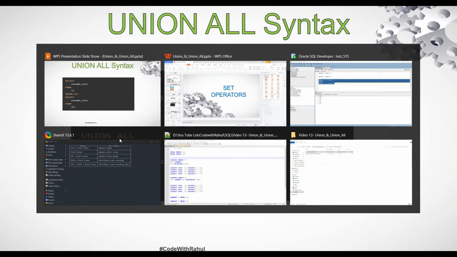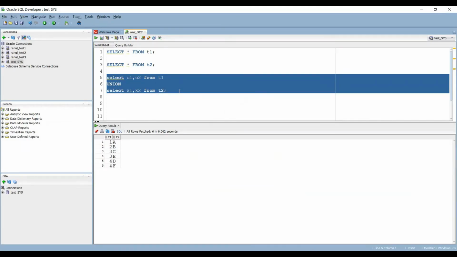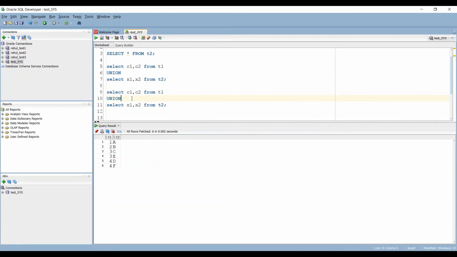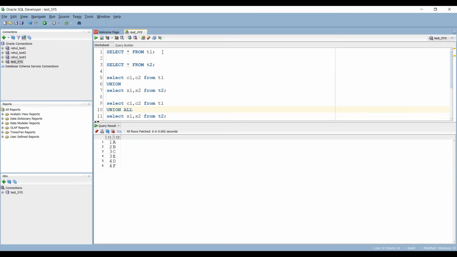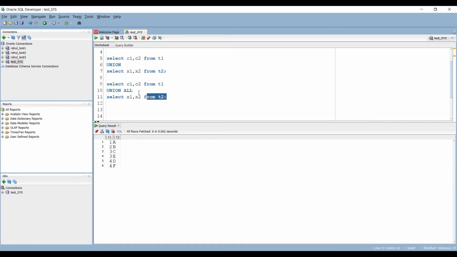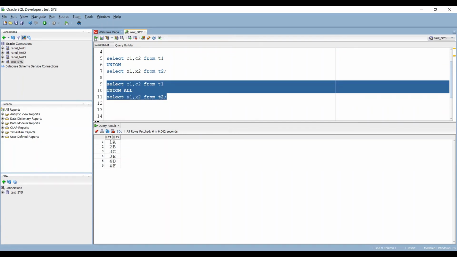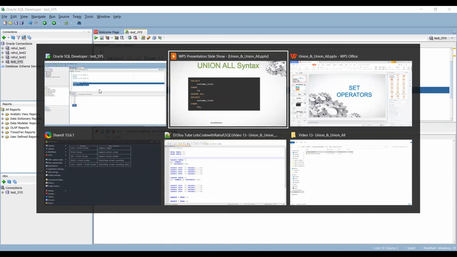So let's look at it in the database. I'm just copy pasting the same command. Guys, just understand the concept here. I will give you each and every command in the description, even the table creation of T1, T2 and inserting data. Just try to understand the concept. Now I'm running this command. You can see that it has not removed the duplicate rows: 1A, 1A, 2B, 2B. Union all will not remove the duplicates, and 3C, 4D, 3E, and 4F. This is the main difference between union and union all.